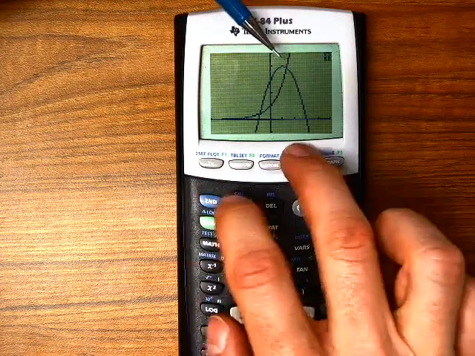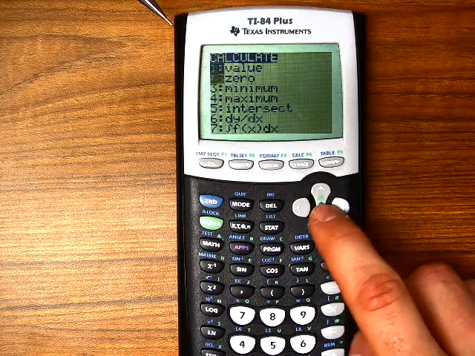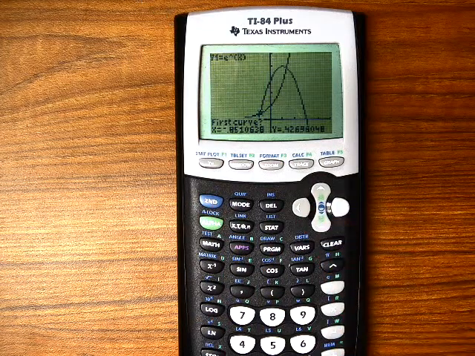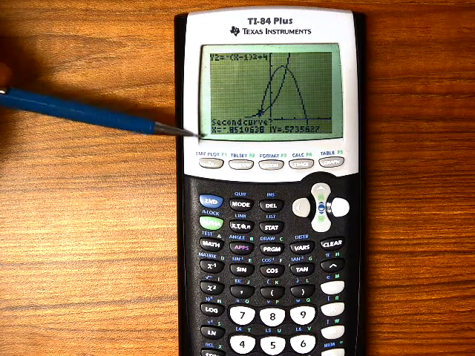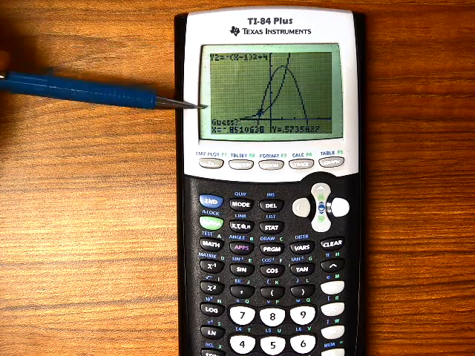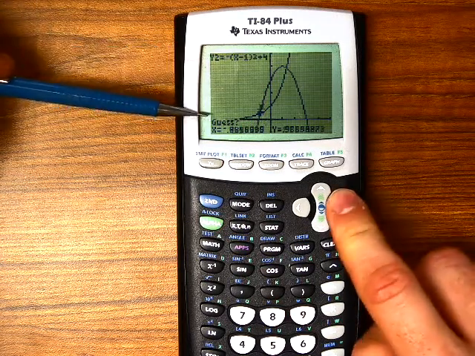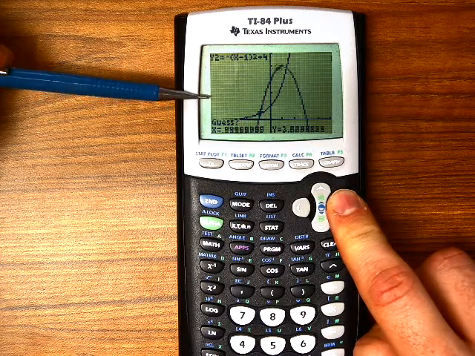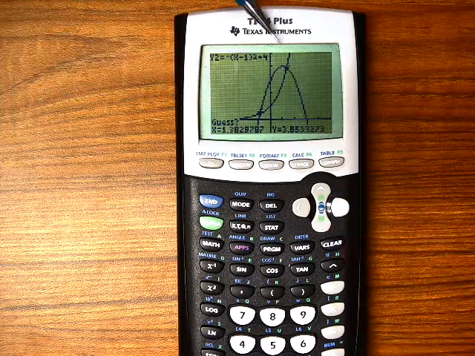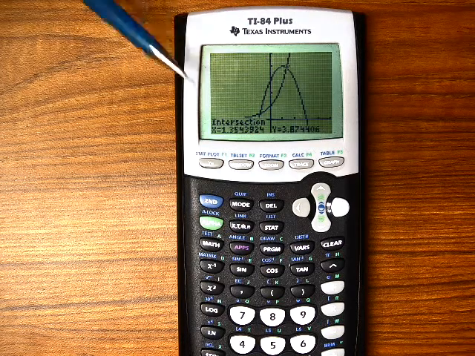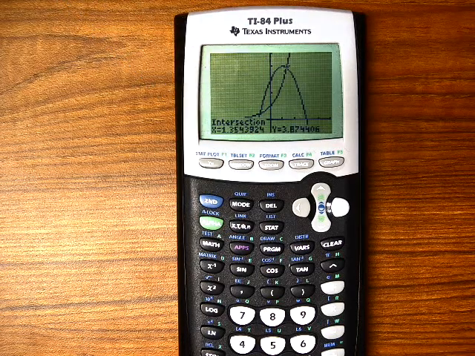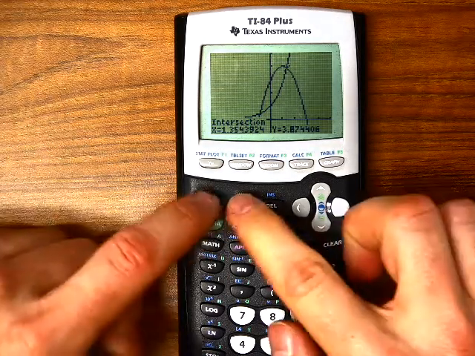So again, I go second calc intersect. And it's the same two curves. So first curve, y1, second curve, y2, and then the guess. This time I want it to find the other intersection point. So I'm going to scroll over here so that my cursor is close to that intersection point. And there we have x equals 1.354 and y equals 3.874. And I could do the same thing there if I needed to for whatever reason.